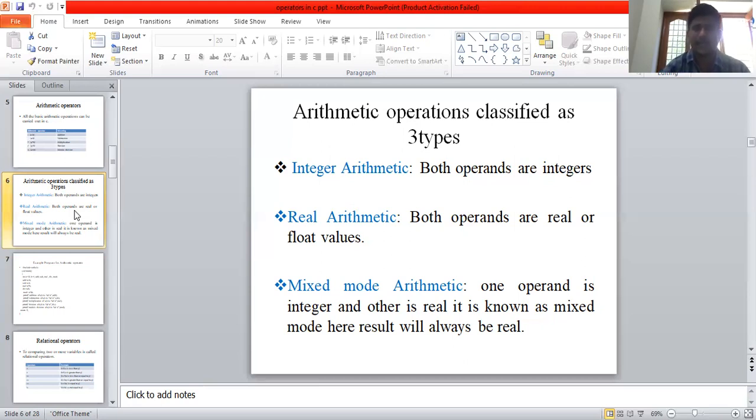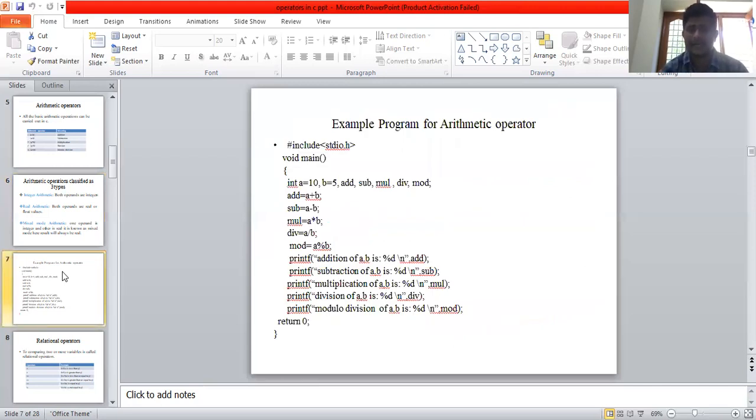In C programming, coming to the example program for arithmetic operators. First one is the header file: hash include less than stdio.h greater than. That is the header file of C programming. Next statement is the main method, void main function. Here we declare the integer type of variables. Integer is the data type. A, B, and add, subtraction, multiplication, division, modulo division are all the variable names.